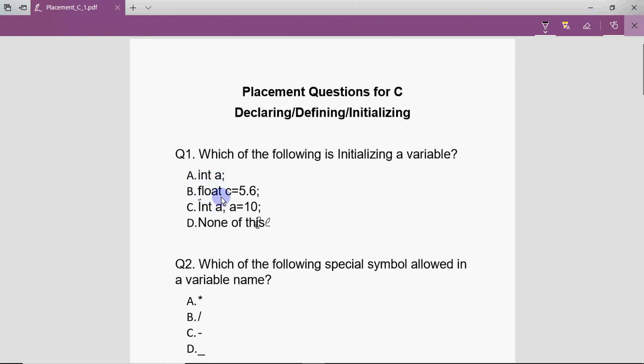Option B says float c is equal to 5.6. Now c is being declared here as a float, and along with that, you're putting a value in it. So this statement can be called a definition, or here it can be called initializing the variable. The answer for this question is option B, where we put the value in the variable right at the time of declaring it. When both declaration and definition are done together, it's called initializing the variable.